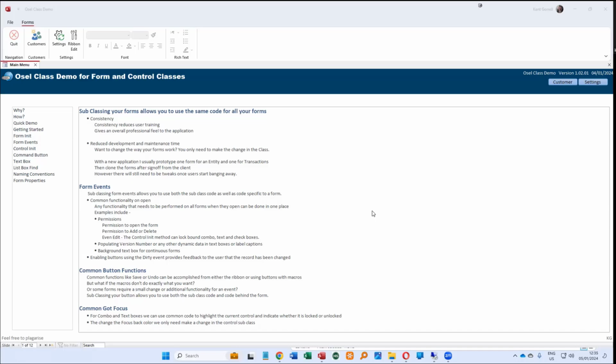But of course, clients can then change their mind. Oh, I want it to work a little bit differently. And if you've subclassed all your forms, then it's really easy to change it in one place and see all the changes affect all of the forms in your application. So that makes it much easier to maintain your application and reduces the amount of development time. Now, with the form subclassing, the first thing we're going to be looking at is raising events in the subclass and having the events handled in the subclass rather than handling them in the event of the form itself. So we'll have a really simple look at that.